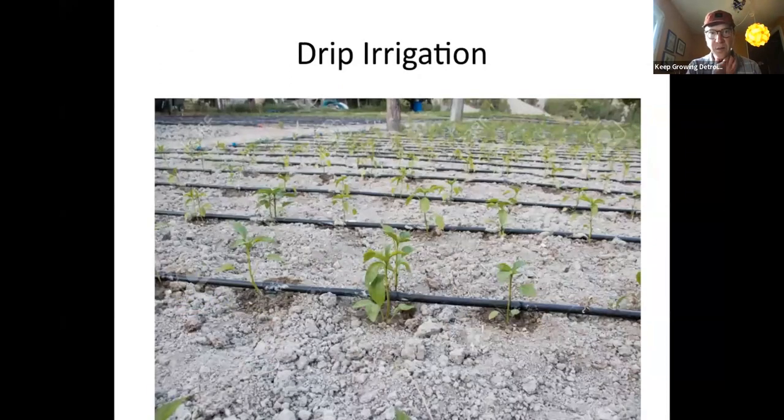Here's an image of what it looks like, and you can see the drips at the base of each of these plants. The plants were spaced consistent with the spacing on the drip lines. So there's a slow drip going at the base of each one of those plants, helping it be super efficient in getting water to each of the plants.